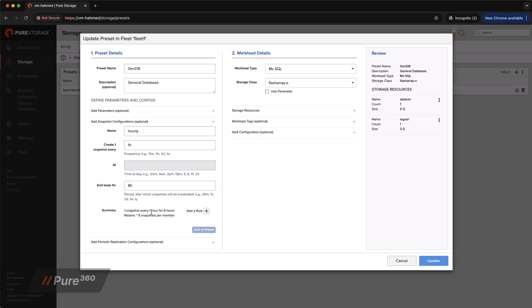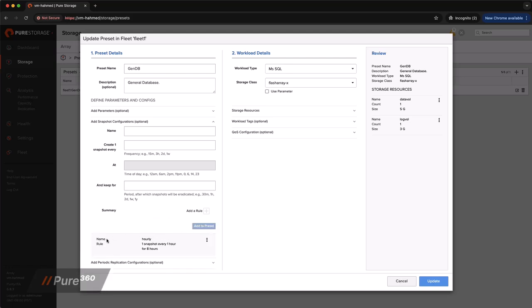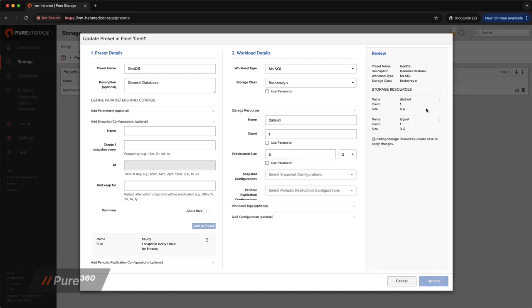That gives us a preview of the rule right here. We can click add rule, that sort of saves it, and then add it to the preset, which writes it down here and puts it in the preset. Now we can use it and apply it to a storage resource, and we want to apply it to both of these. So we click on the storage resource, click edit.